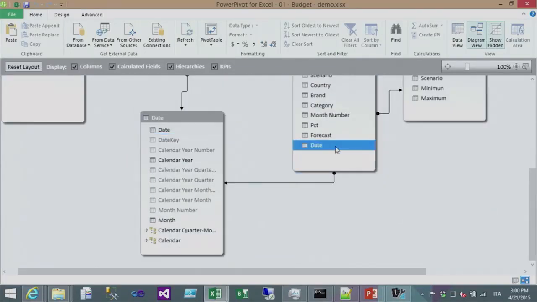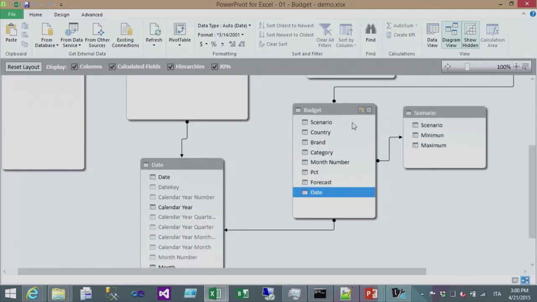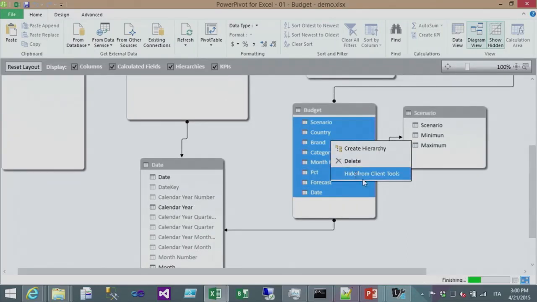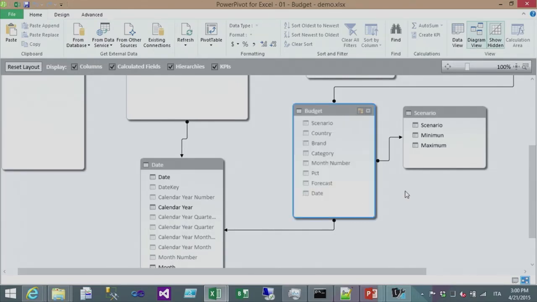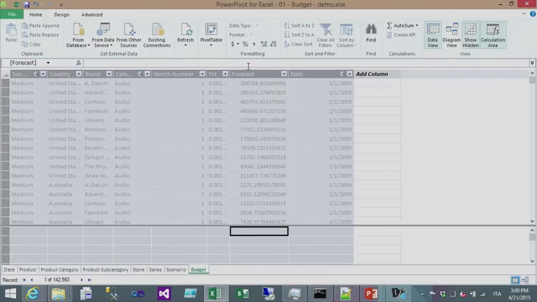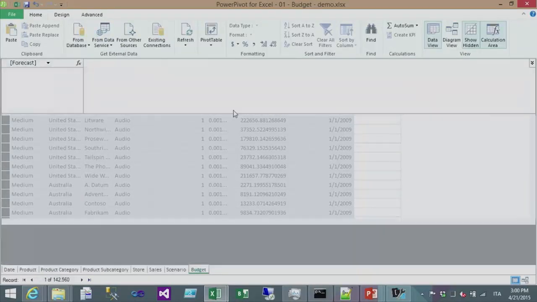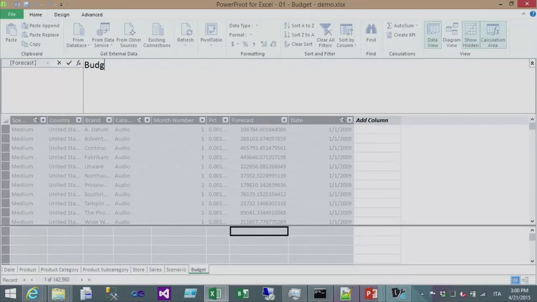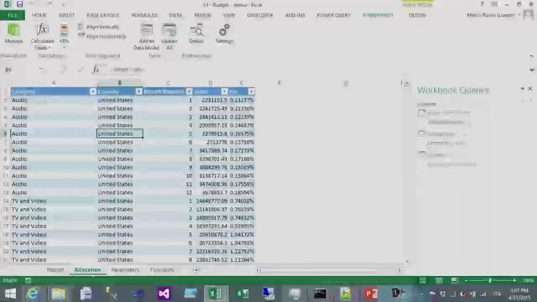You see the connection. At this point, I want to hide these columns because I want to avoid the user being confused by the name of columns that exist also in other tables. And I want to create here in the budget table a budget measure that is just the sum. Budget is equal to the sum of budget forecast. I specify this as a currency, as a display format. And finally, I can go back to my report.